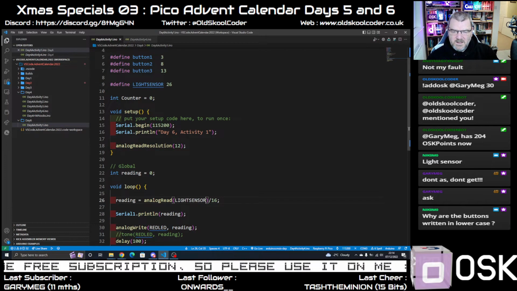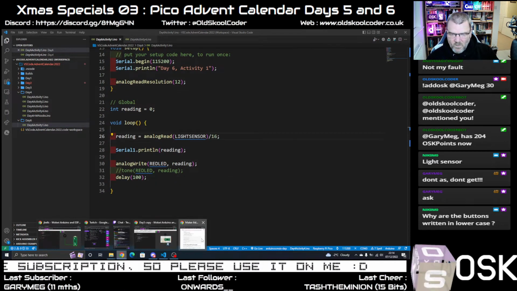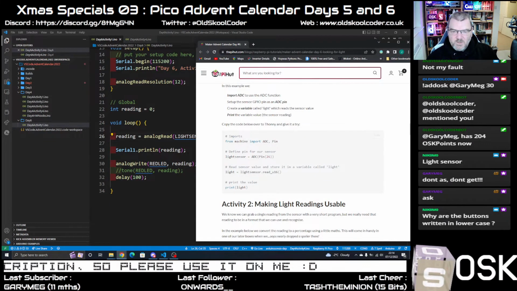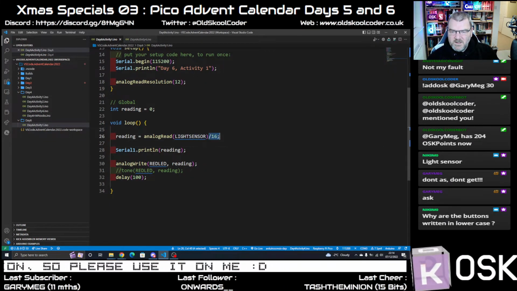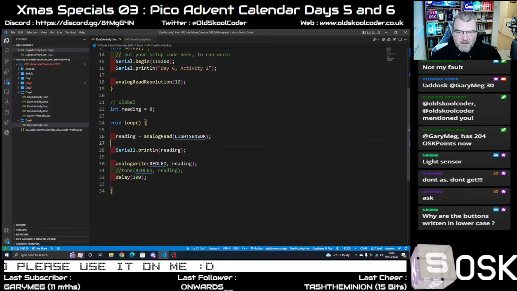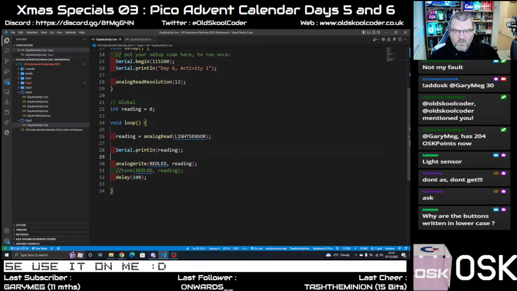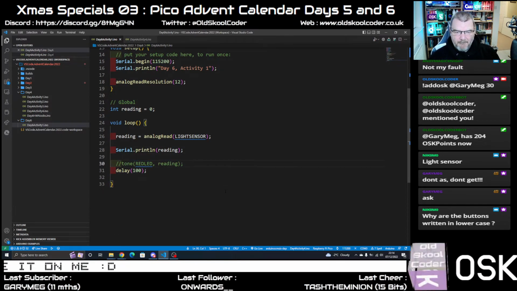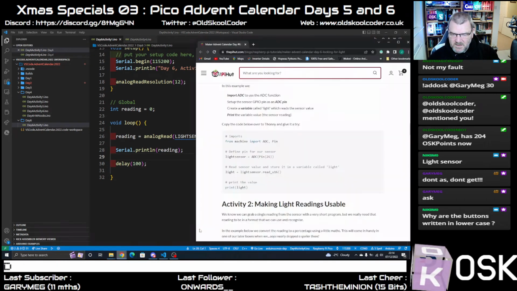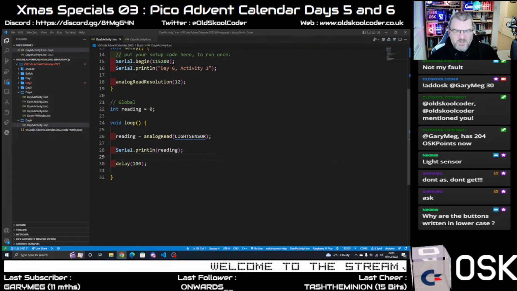So we're going to read the light sensor. And then what are we doing? Oh, just printing it out. Right, okay. So read the light sensor. And then serial.print reading. And then get rid of that. Now, what delay did they put on it? Oh, we'll put a delay on it.